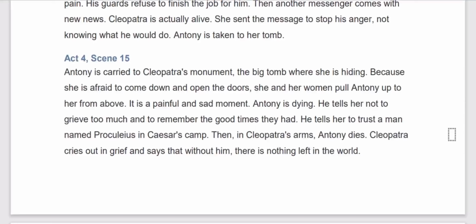Act 4, Scene 15. Antony is carried to Cleopatra's monument, the big tomb where she is hiding because she is afraid to come down and open the doors. She and her women pull Antony up to her from above. It is a painful and sad moment. Antony is dying. He tells her not to grieve too much and to remember the good times they had.